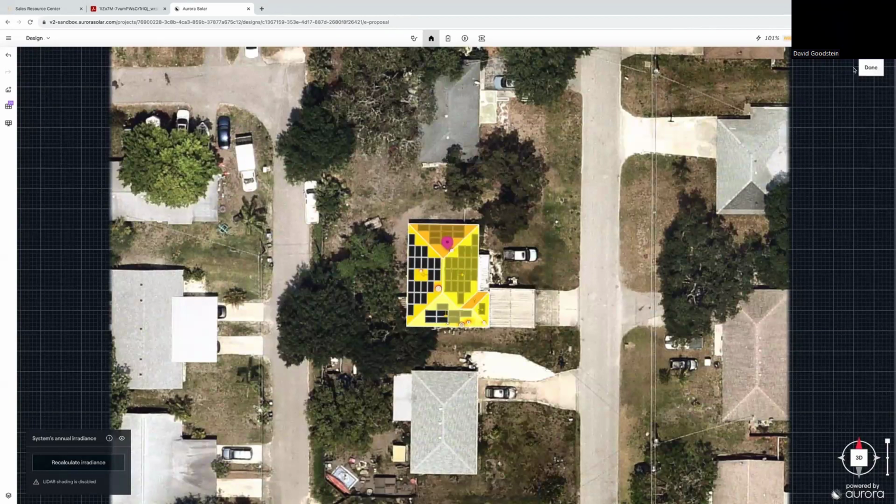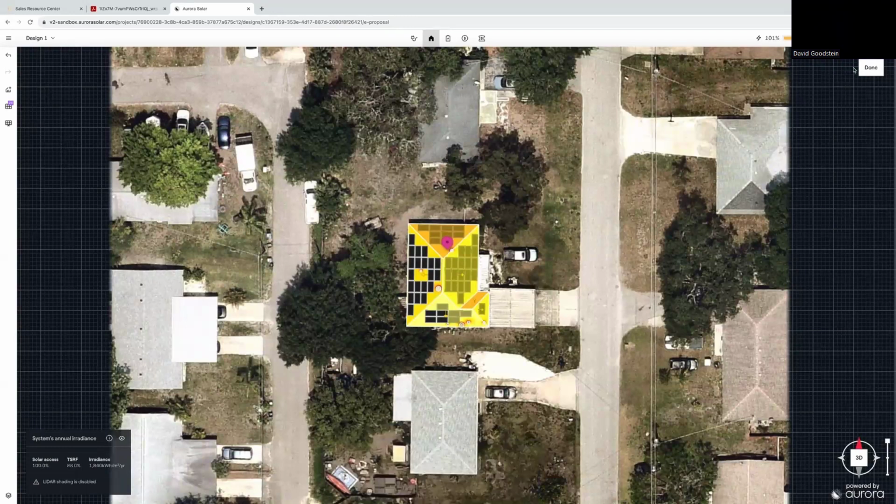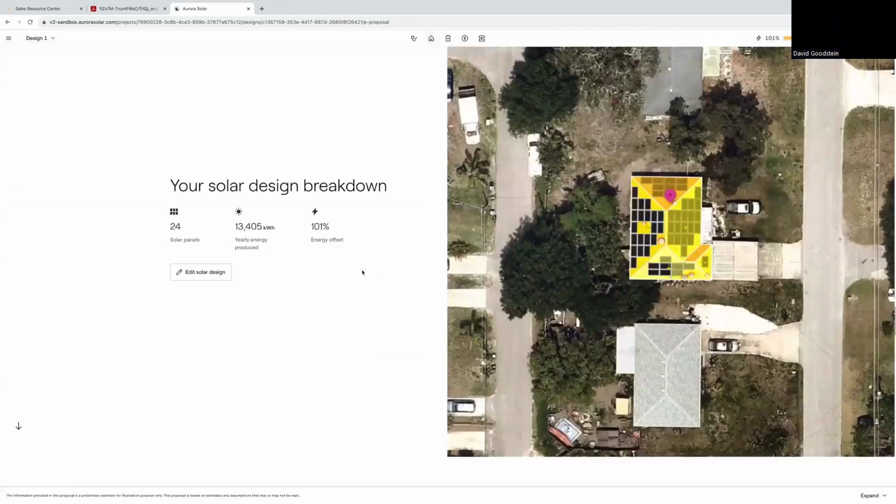So you see the design will be saved and the calculation will run much faster than it would have in the past. So as these simulations run, you're going to get results much faster than you would have in the past. Once that's complete, I can click done, and that returns me to my solar design and that top to bottom navigational model where I can scroll up and down my proposal.